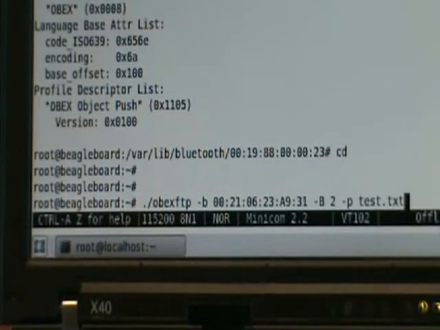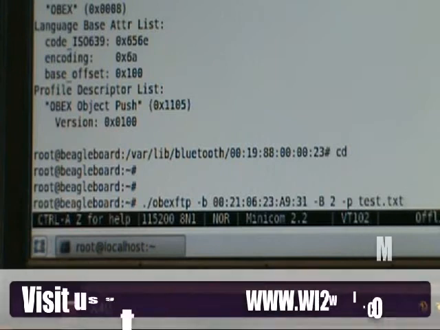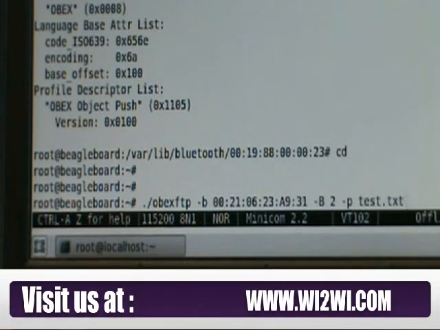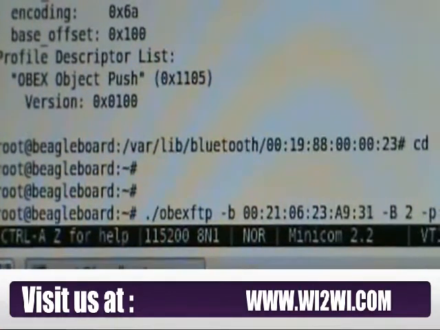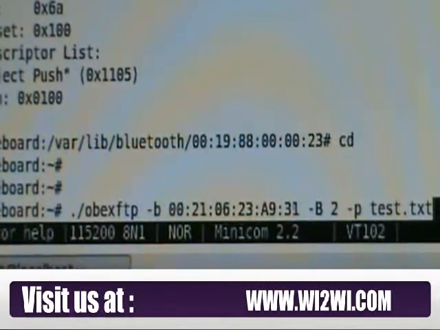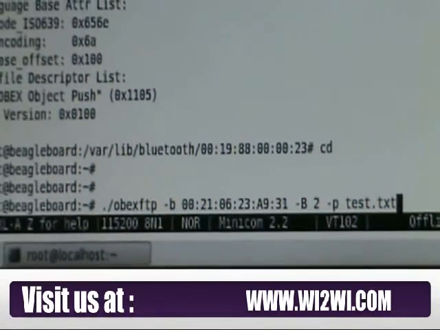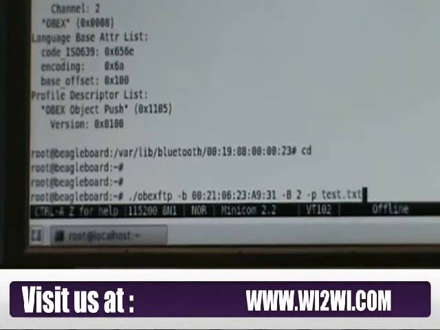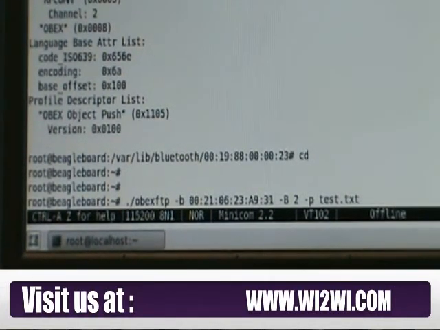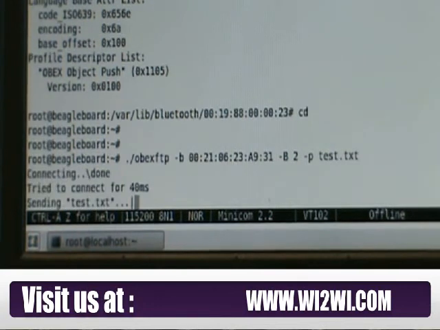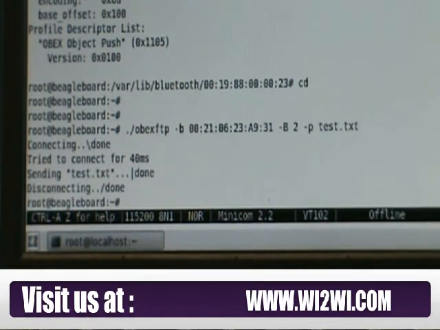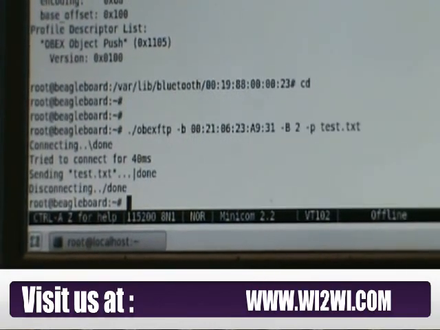Then we go back to the root directory because the test file to be transferred is located there. Now run the file transfer command, which is ./obexftp -b, the test device's MAC address, -B, the RFCOMM channel number for the file transfer agent service, which was 2 in this case, -p, the test file to be sent. And as you run this command, we can see that the test.txt file is transferred.